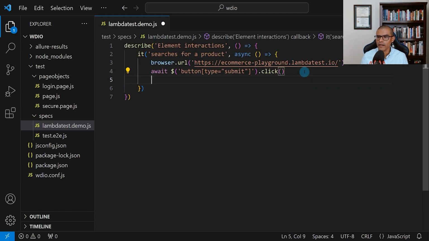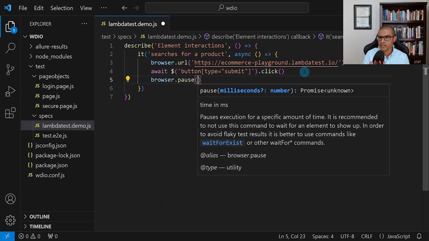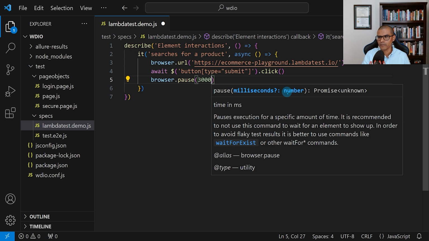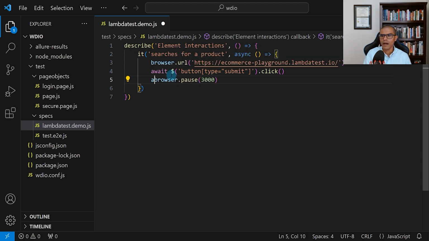I'm going to go ahead and hit enter and add a new command here. We're going to say browser.pause. Then we're going to open a parentheses. And in this method, we need to use the number of milliseconds that we want to pause for. Let's just say we want to pause for 3 seconds. So that's 3000 right here. And then we're going to add the keyword await here. Now let's go ahead and save everything.